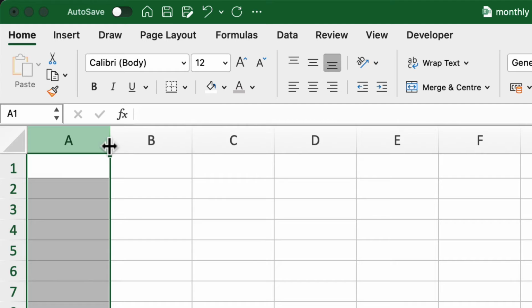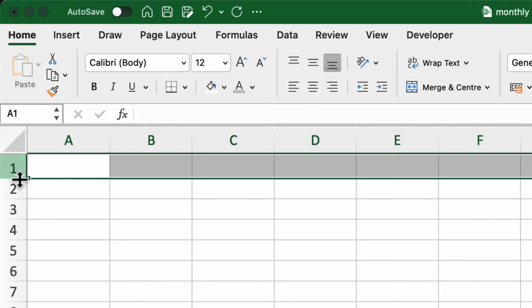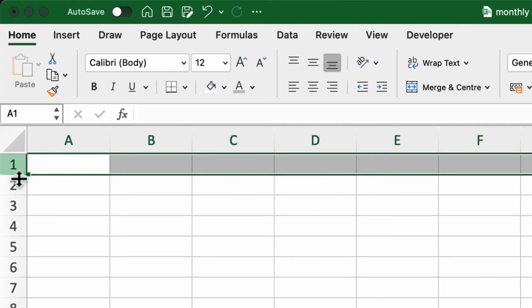Now, you can see here row 1 is higher than the others. OK, all the rows have the same size except this one. Now, if you want to go back to the default size, select that row and hover your mouse at the end of your row and double-click there. You can see the row height has been adjusted.